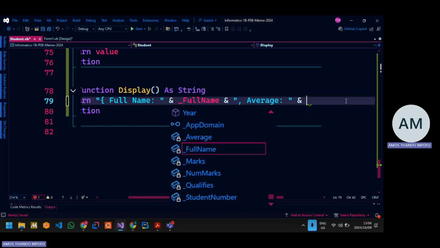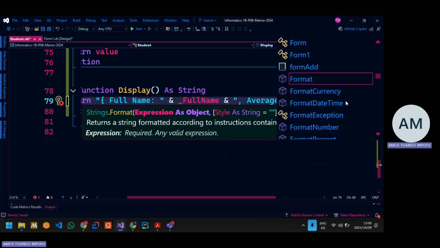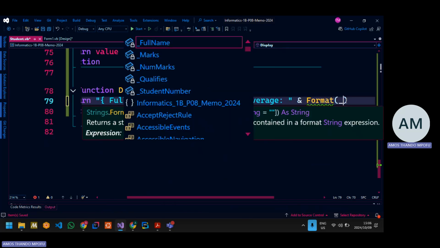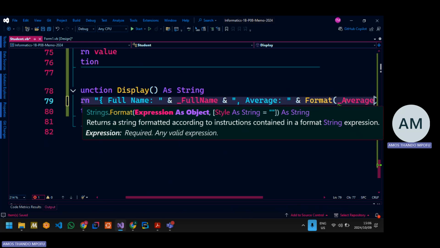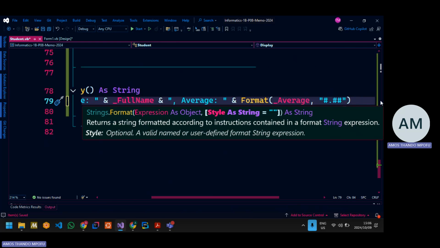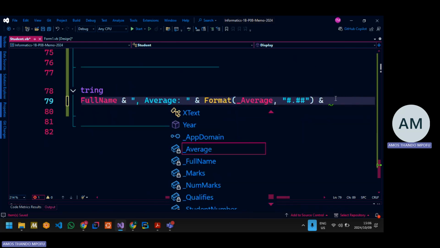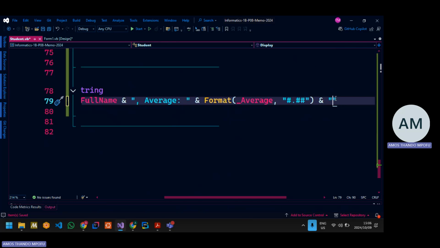Ampersand, the actual average. But remember, we usually have to round off, right? So I'm going to use the format. They didn't tell you, but most of the time you're going to get a weird number, so you have to round it off. So sometimes they're testing if you can think on your own without being instructed what to do. So there's the actual average, and then the last but not least, it's the closing curly brace.